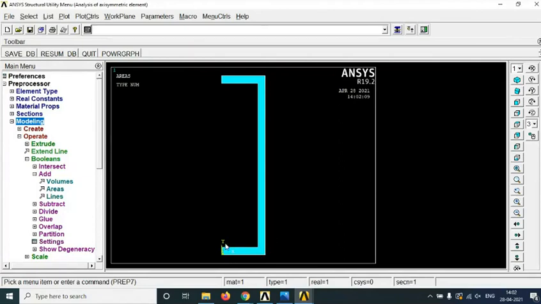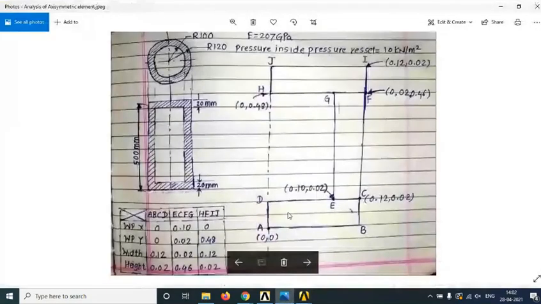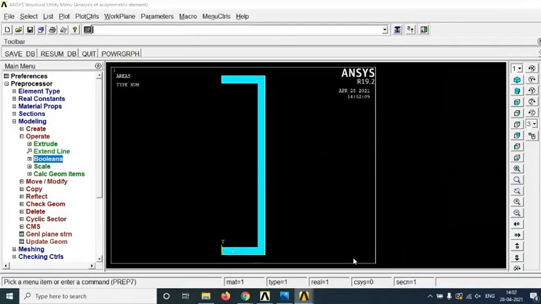Why we did so? Because we need to mesh the element, and if in between there are edges, then meshing is not done properly, and meshing on a single object is done in a very good manner. So we have added all the areas. As such, if you can see in the question, this is a single area only, right? So we have added the area.